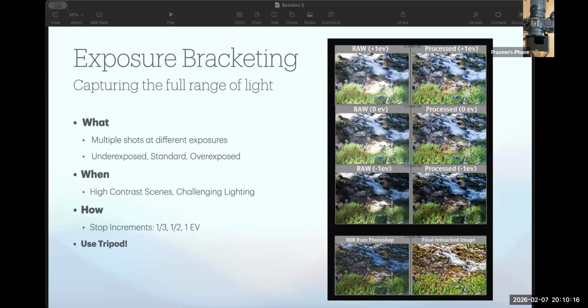And then let's take a look at another technique that helps us capture the full range of light. That's called exposure bracketing. It's a process of taking 3 or more shots of the same scene at different exposure levels. Typically, it consists of 1 standard exposure, 1 underexposed, which is dark, and 1 overexposed, which is a bright picture. The goal is to ensure that at least 1 shot is perfectly exposed, and then combine them later for high dynamic range with your underexposed and your overexposed shot, right?